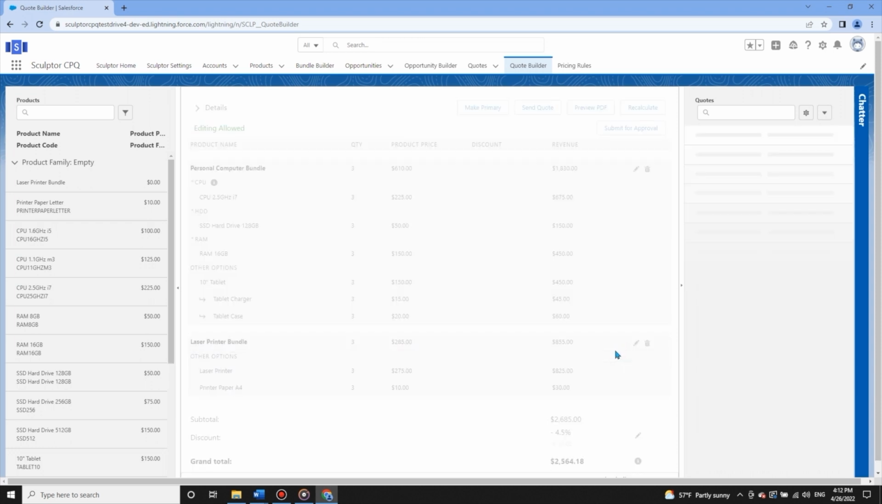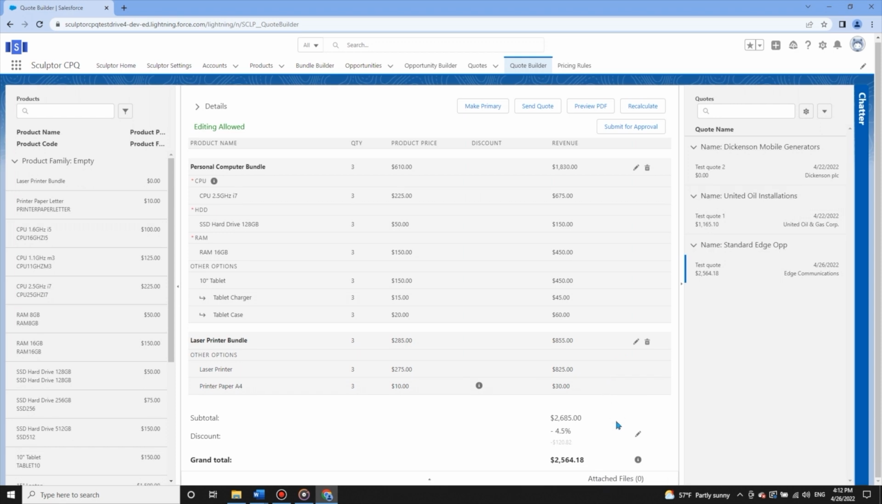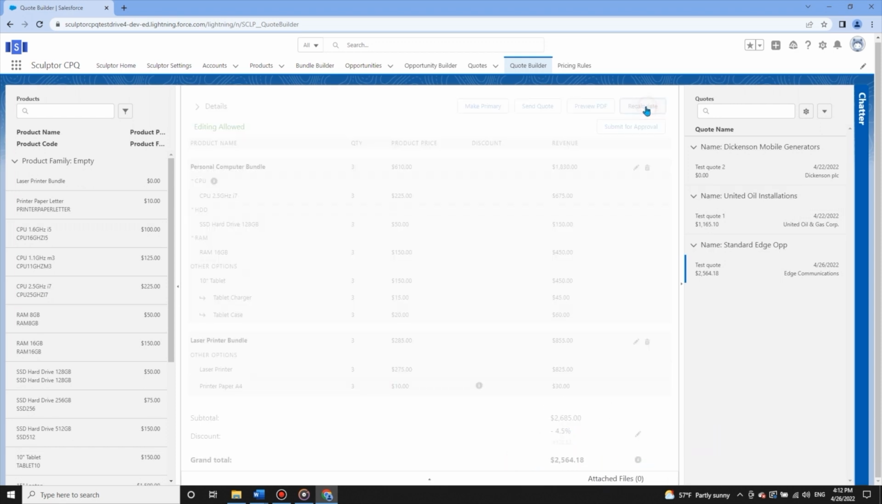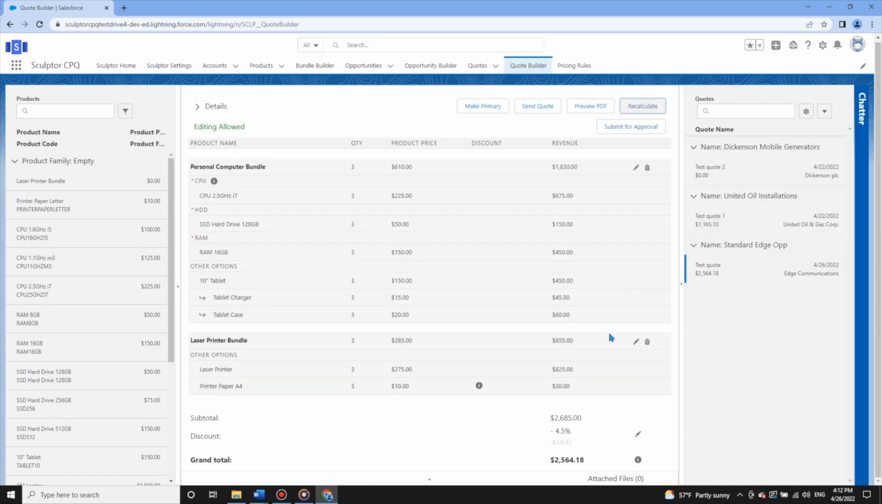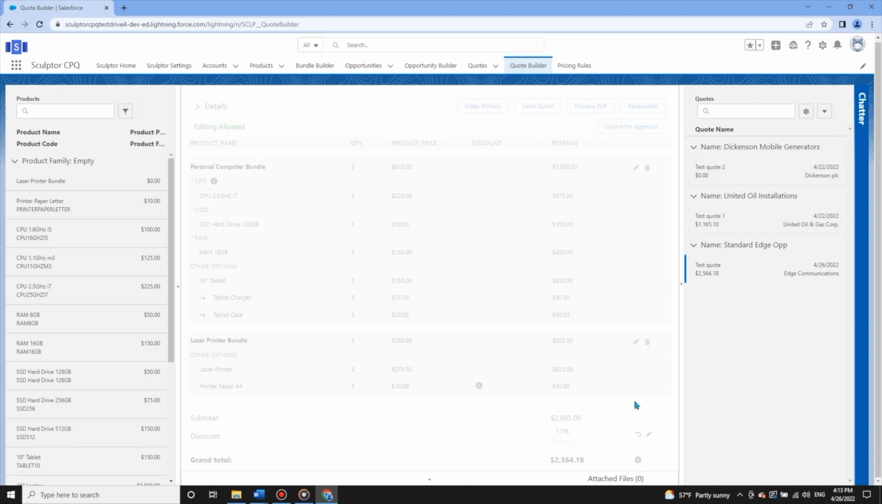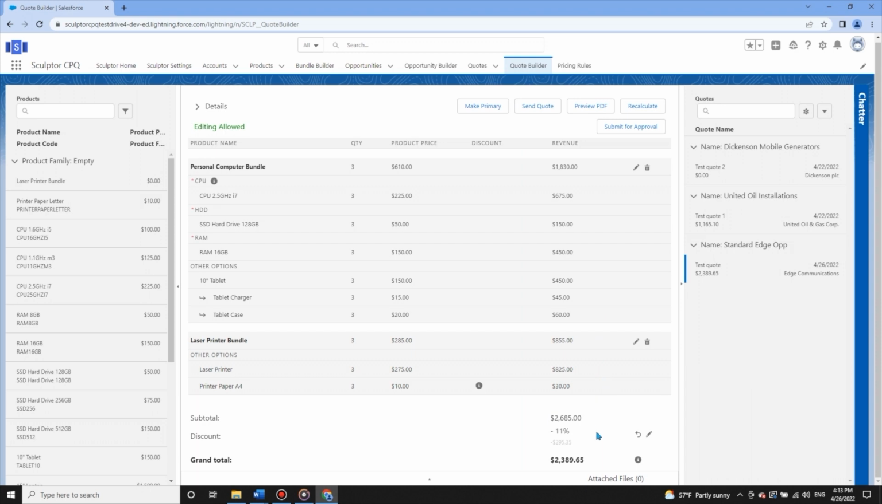The Recalculate button at the top of the screen triggers the execution of active pricing rules and refreshes the page content. A user can insert a total discount manually. To do this, click the Edit button at the bottom of the page and enter a value from 0 to 100. After applying the discount, the value in the Grand Total field will be recalculated in accordance with the discount.